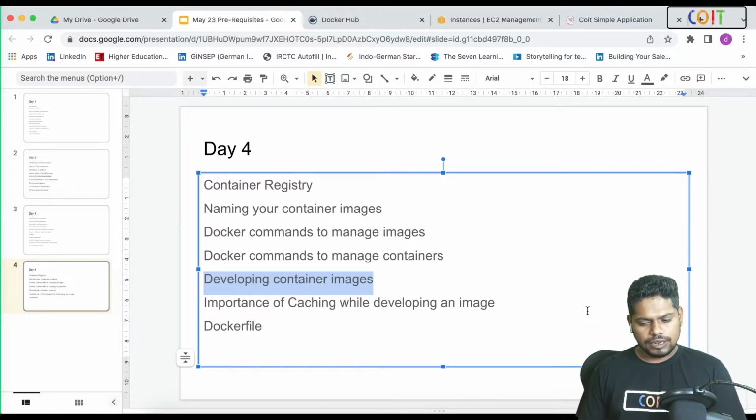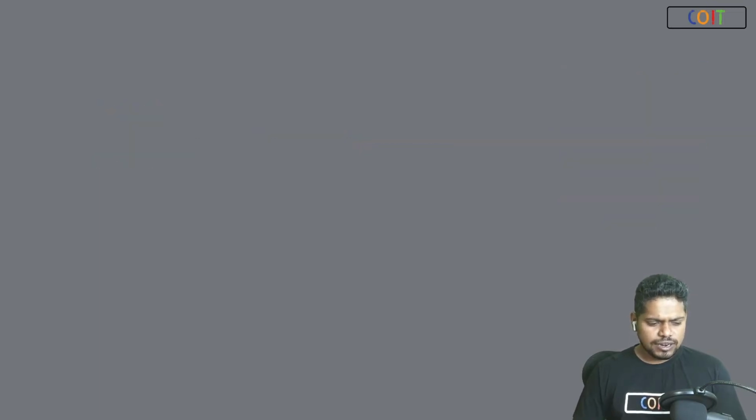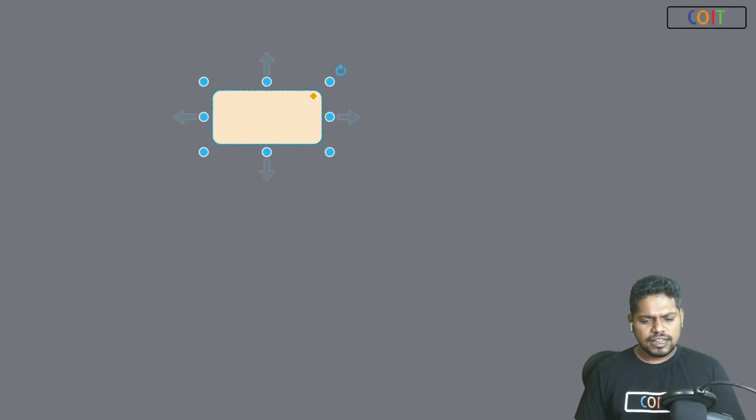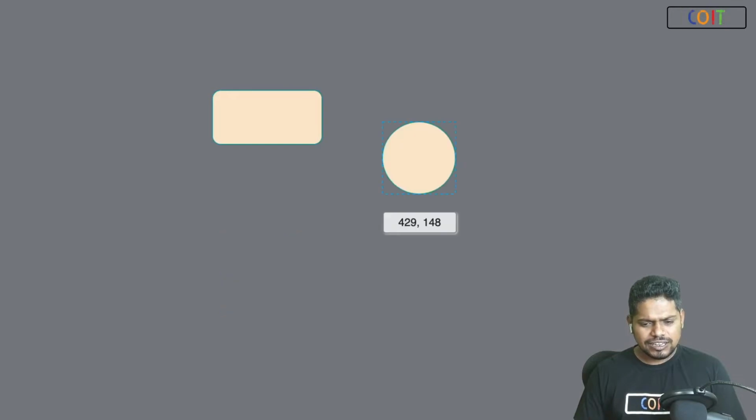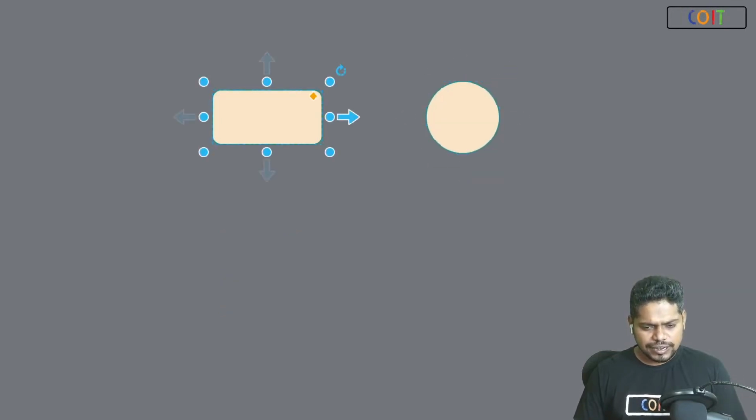How does a company develop a container image? So technically, how to create a container image? You create a container image from a container. You will run a container and you will do stuff inside the container. And from the container, you will commit a final image. Generally, images are created by committing a running container.